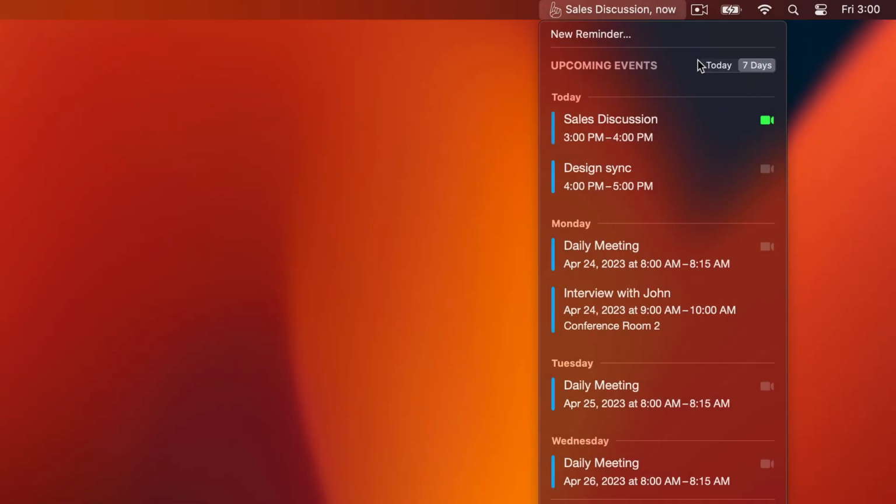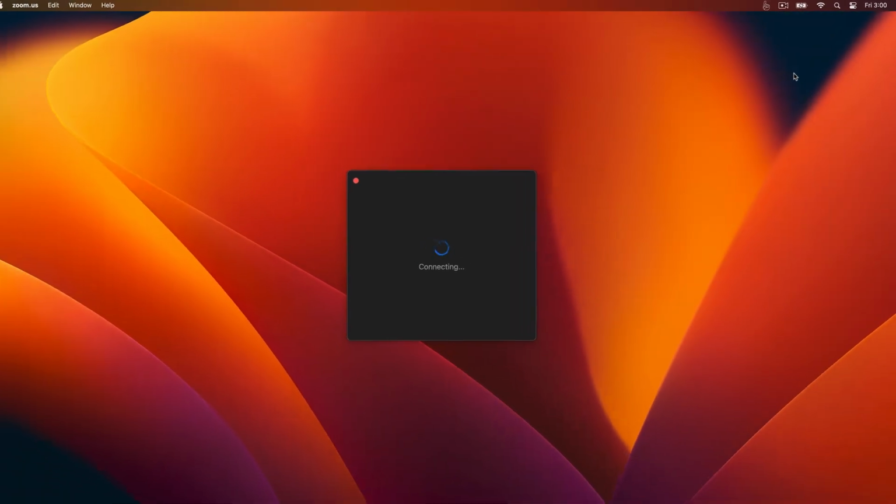The menu also shows any currently ongoing events, with the possibility to directly join a video call by just clicking the event.